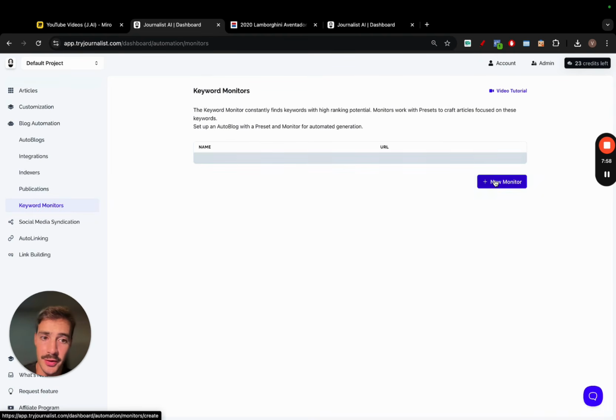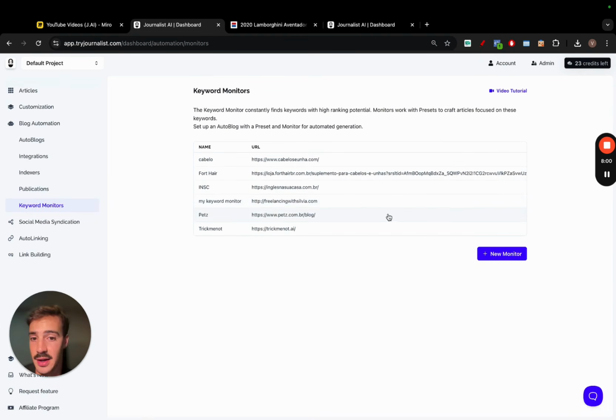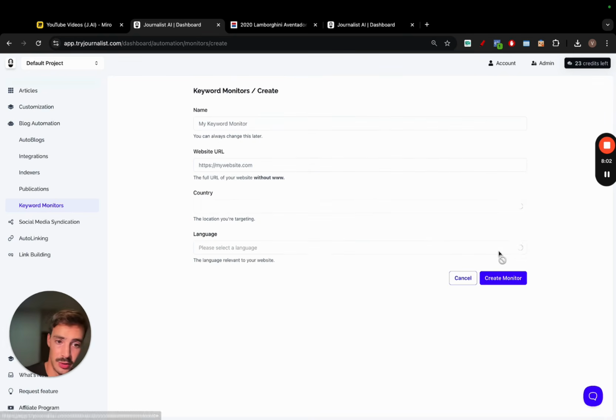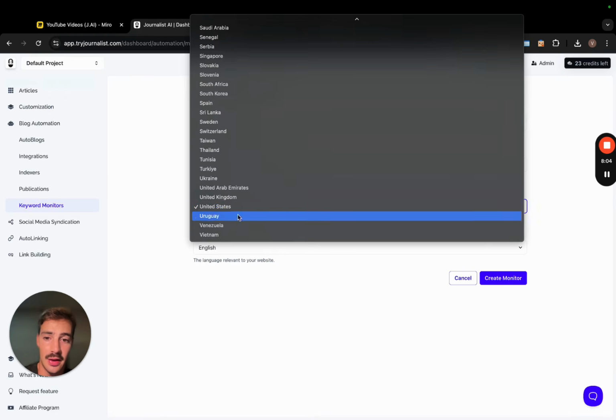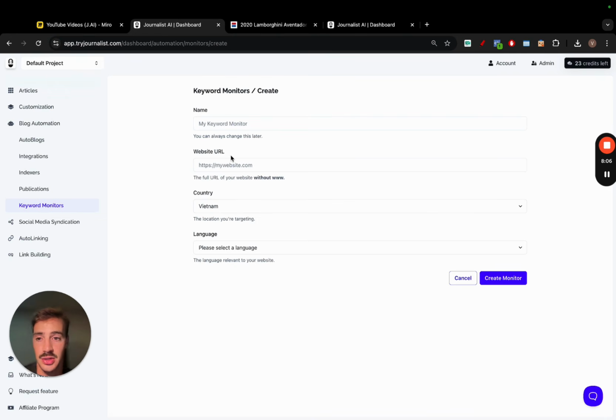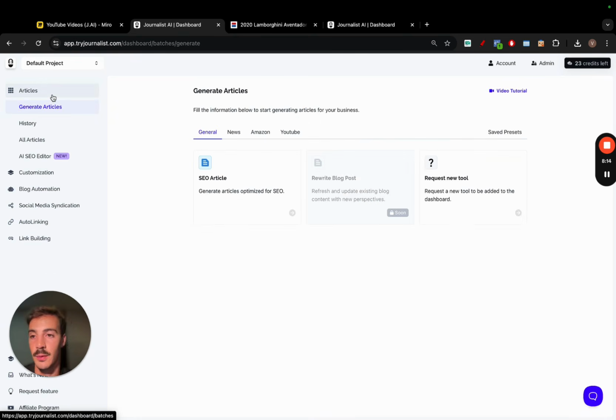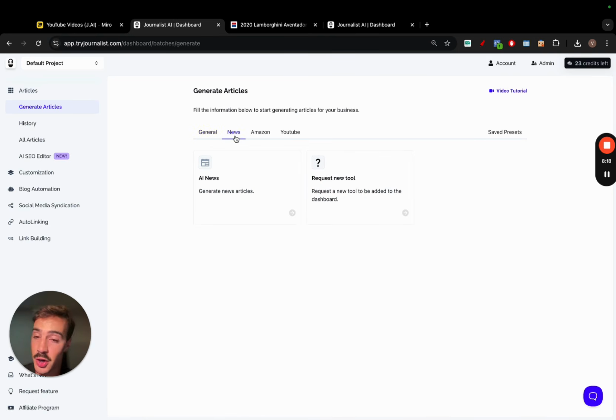By the way, in the keyword monitors, you can add your site, or you can even add competitor sites, so you can track all their keywords. So new monitor, you can just add their site, add the country, add their language, and just steal all their keywords. So that's pretty cool. There's also linking stuff, so for automatic backlinking and a bunch more stuff. But I won't dive too deep into that because my whole point here is to show you how to produce content. Now you can also generate news articles, right?